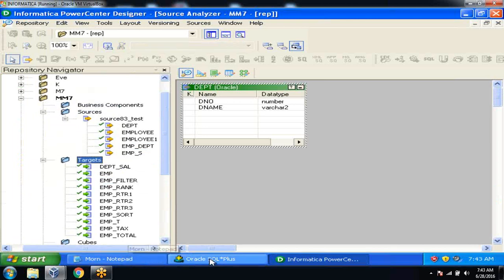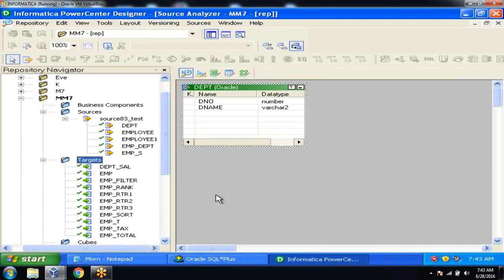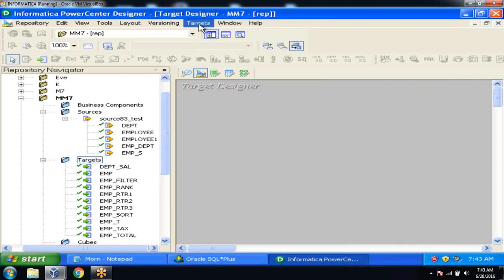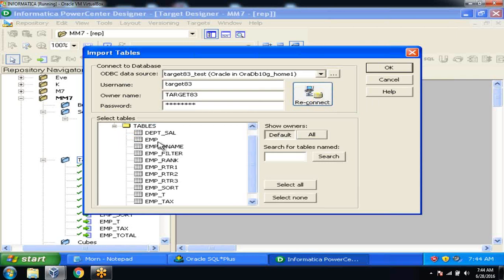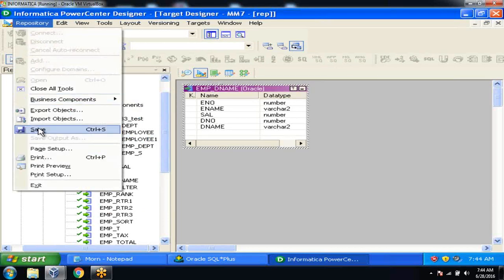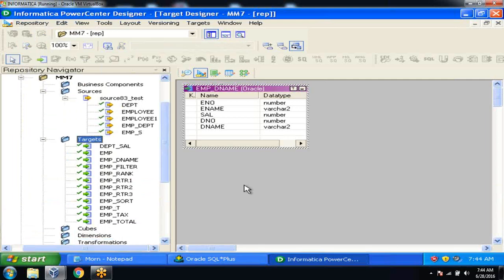What about targets? What is my target here? EMP DNAME. My target is not available here, so I need to import the target also using the Target Designer tool. From the menu bar, select Targets, Import from Database. Enter the password. Click on OK. Now my sources and targets are ready.